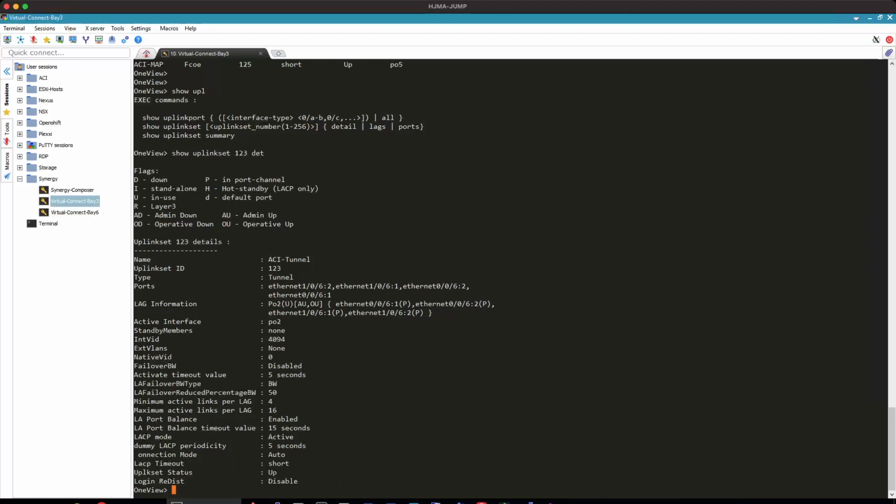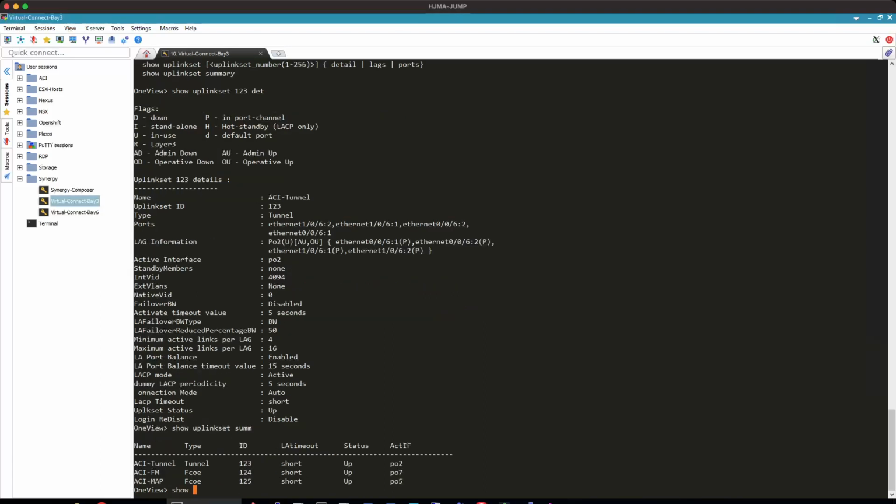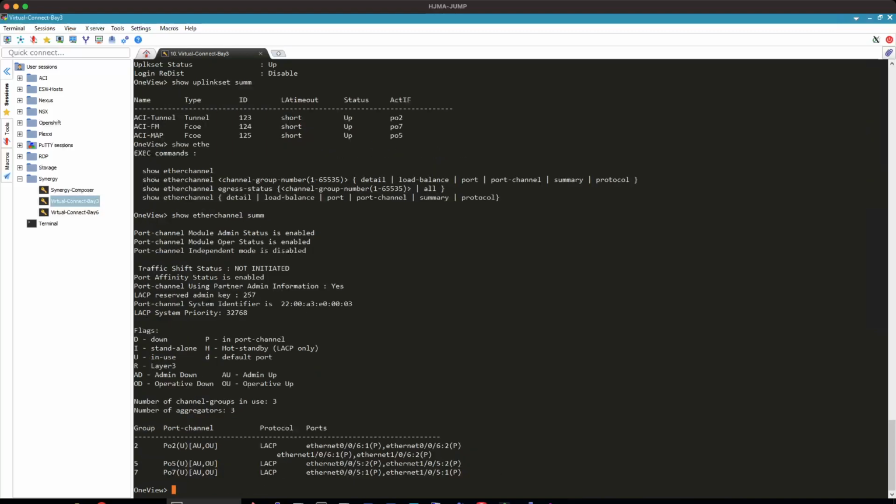Also, another thing is the uplink channel ID. Another way you can do that is I'll do the show uplink set summary again, and you can see that from a port channel perspective, it's port channel number 2. We also have show Ethernet. You can do the summary, and you will see kind of the same information. Okay, so port channel number 2.